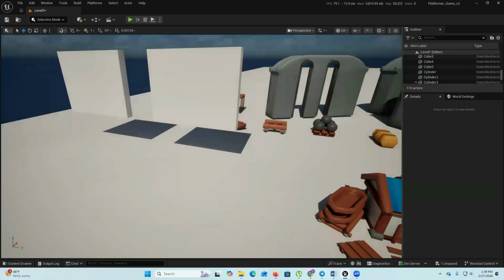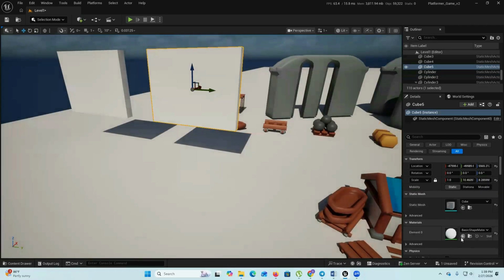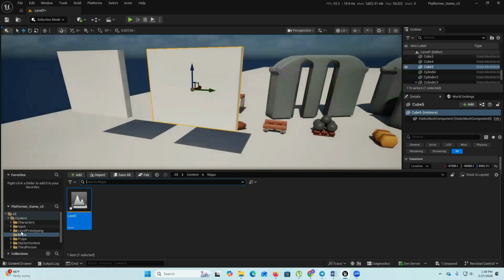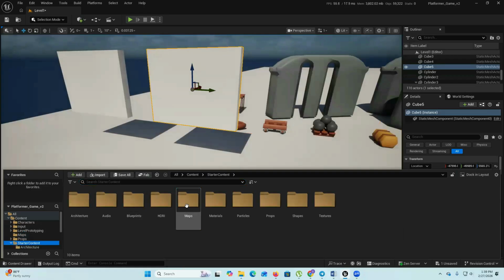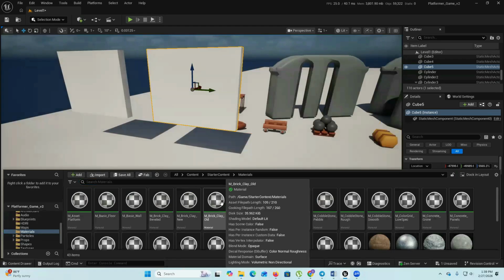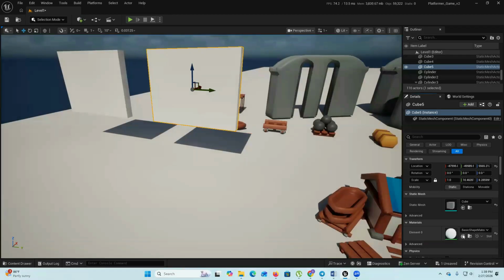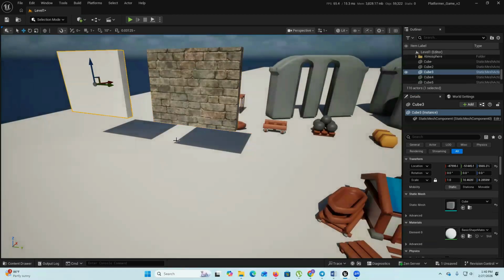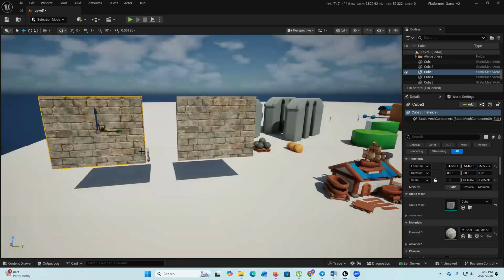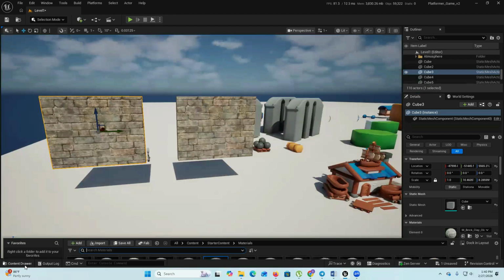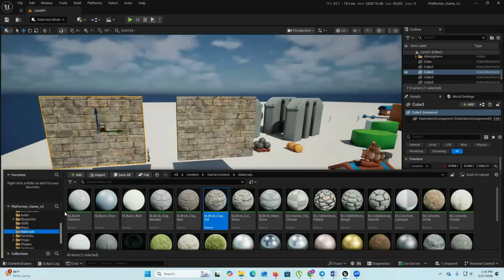So I'll delete this. So let's color. So let's apply this here. Apply the same material here. We have two walls, and let's make the walls invisible. There are multiple ways to do this. The easiest way to do this is this way.